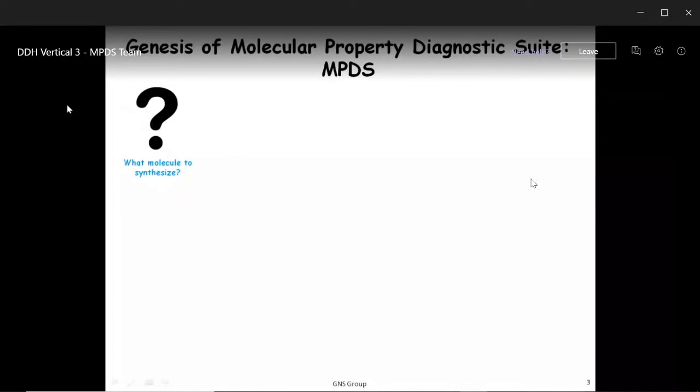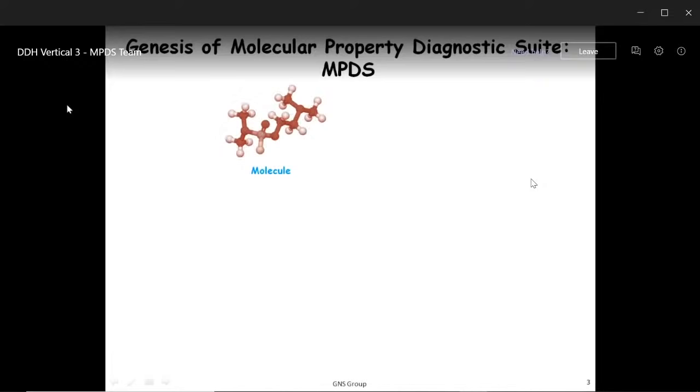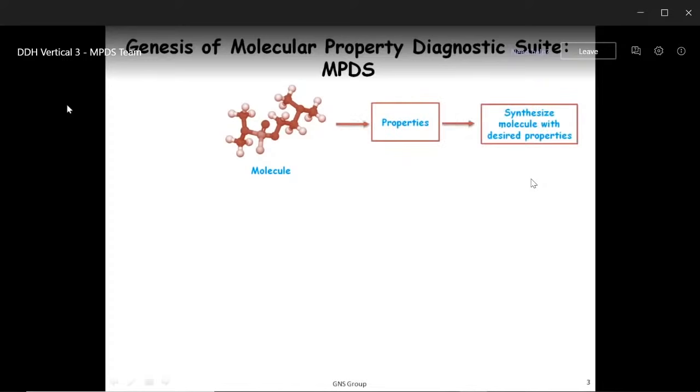So the genesis of MPDS, Molecular Property Diagnostic Suite: the most common problem faced by synthetic chemists is understanding what molecule to synthesize and what not to synthesize, and therefore the knowledge of the properties we need in a molecule is crucial before synthesis. So we need to understand what properties are required and what we need to synthesize. If you give a molecule and are able to know its properties, then you can synthesize a molecule with the desired property.